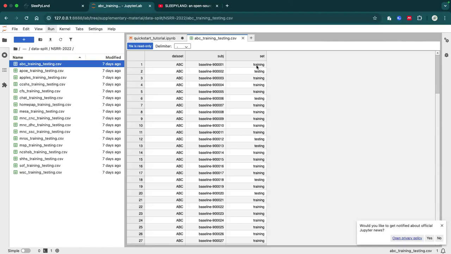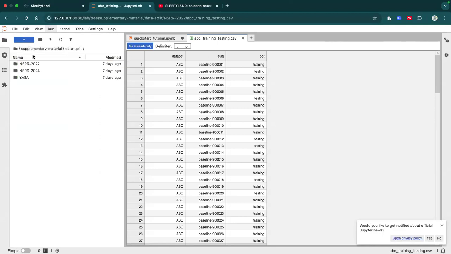Just keep in mind, training here is the training and validation set. Here is just the testing set. So 2024 is indeed the whole NSRR list of datasets that we had. This is something that we're going to expose, and the same for YASA.